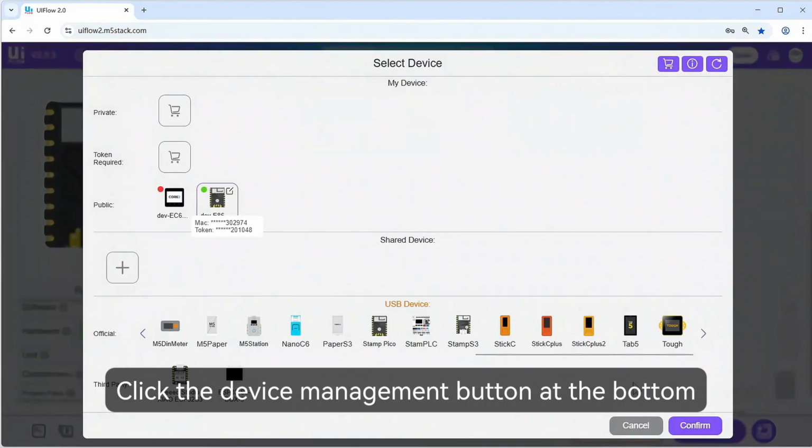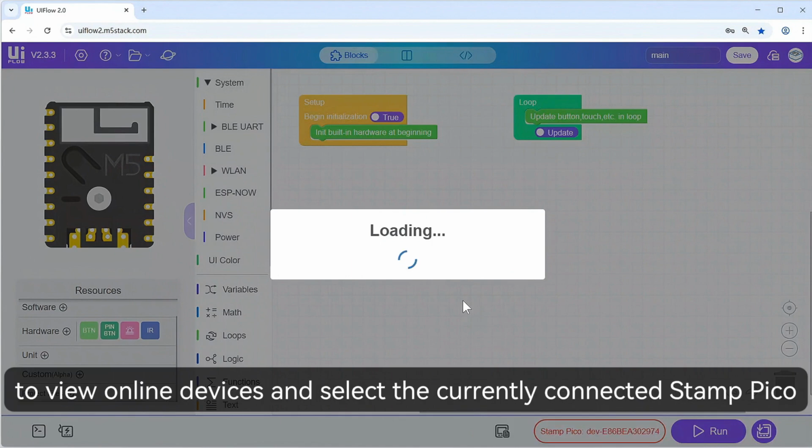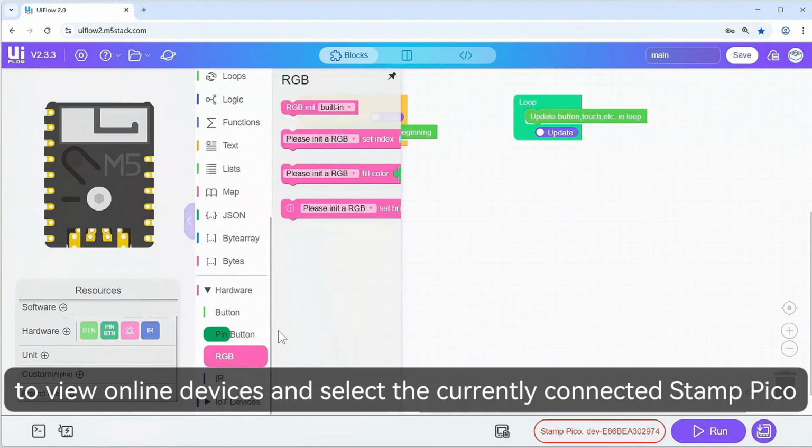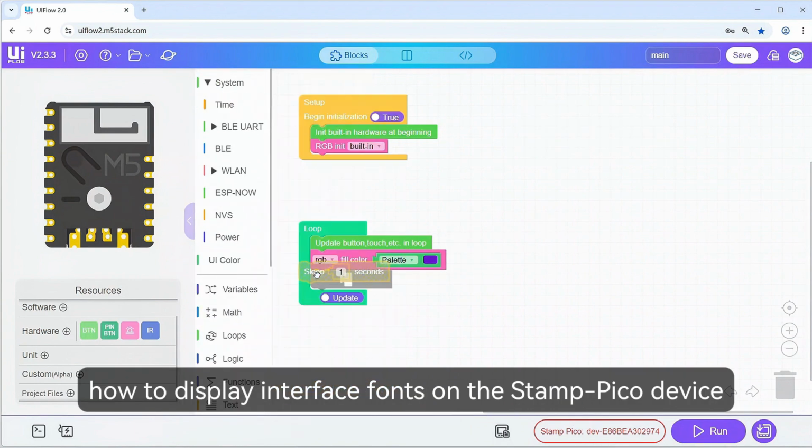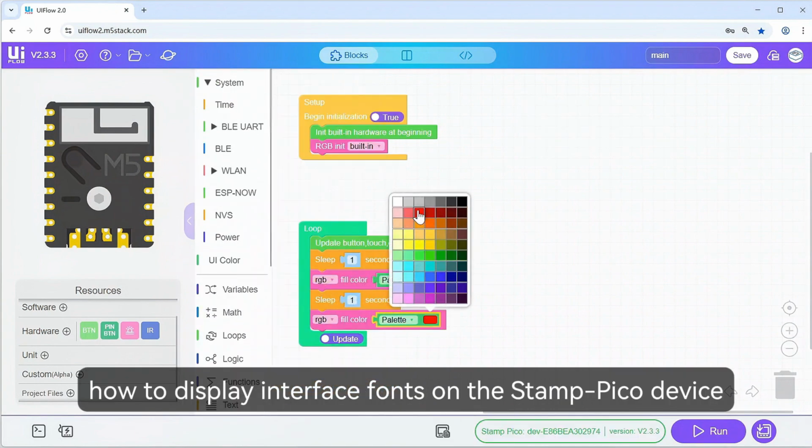Click the device management button at the bottom to view online devices and select the currently connected STAMP-PICO. Next, I will demonstrate how to display interface fonts on the STAMP-PICO device.